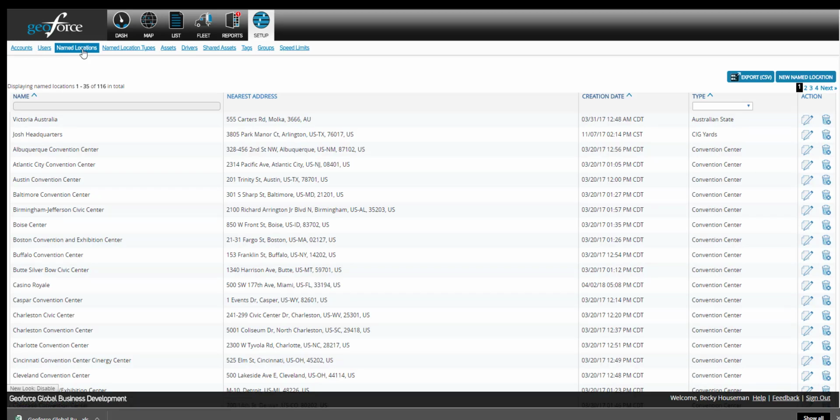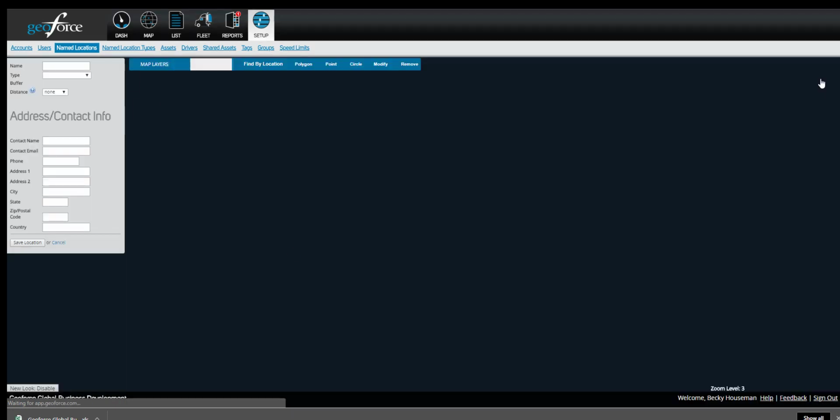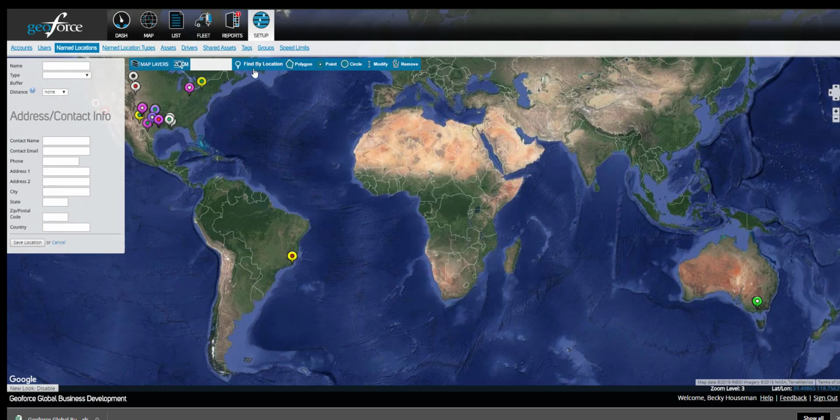Once you've created these areas, you can receive reports and notifications that indicate when an asset has entered or exited that area, or how long they've been on site. To create a new named location, enter some location data, either an address, city, or a latitude-longitude to zoom in on that area.